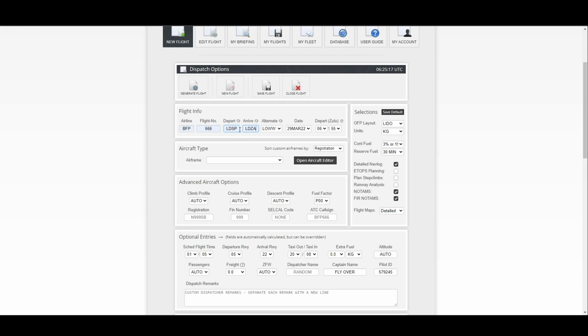Okay, so you choose your departure airport, your arrival airport. The alternate will be already preset for you, but you can go for auto, or you can go for none, or you can type in your own alternate airport.